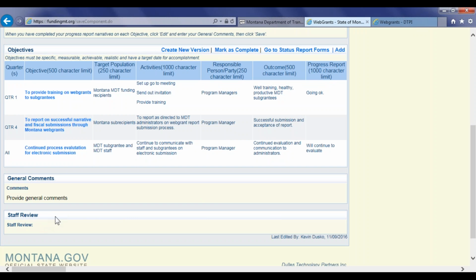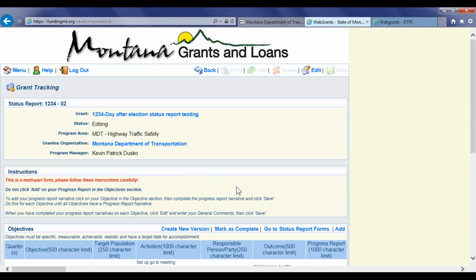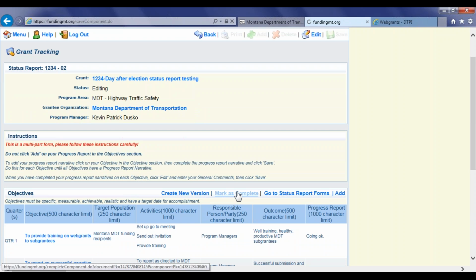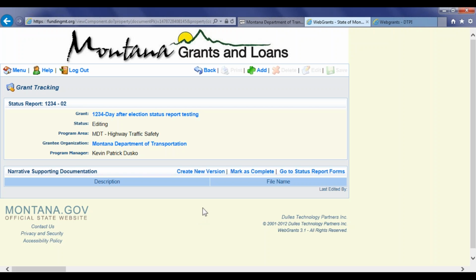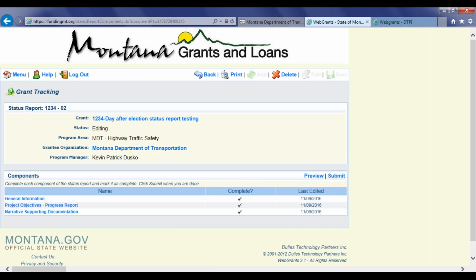This is going to show a staff review right now, but you won't be able to see this on your end. So if I'm good with all this, I'm going to hit mark as complete. As you can see, this complete column is filled in. I can go back and change if I want to. And then I'm going to have to click this narrative supporting documentation. A lot of times, narrative reporting does not require any supporting documentation. If you don't have anything to add to your progress report, you simply come in here, mark as complete, and then you're good to go.